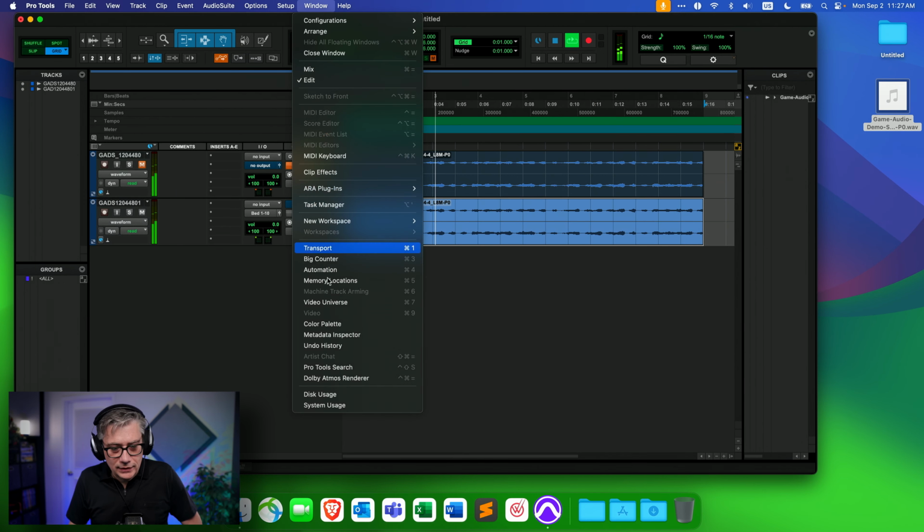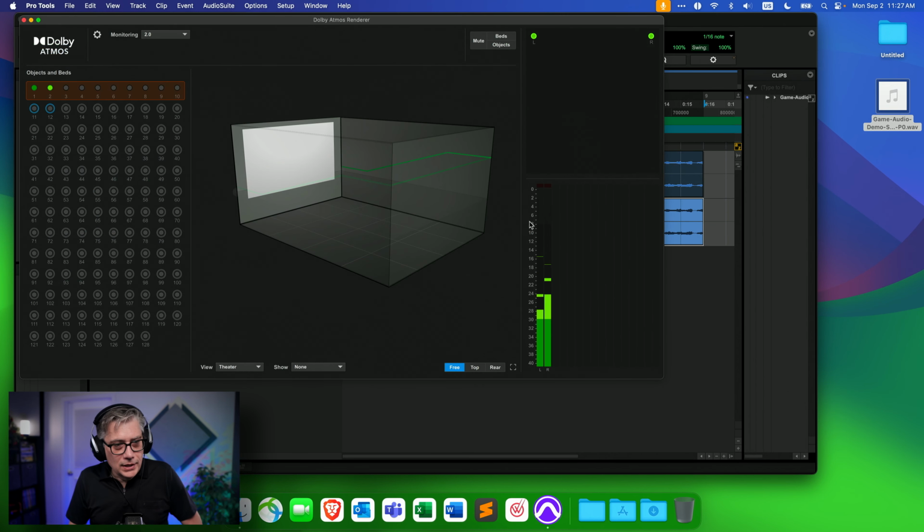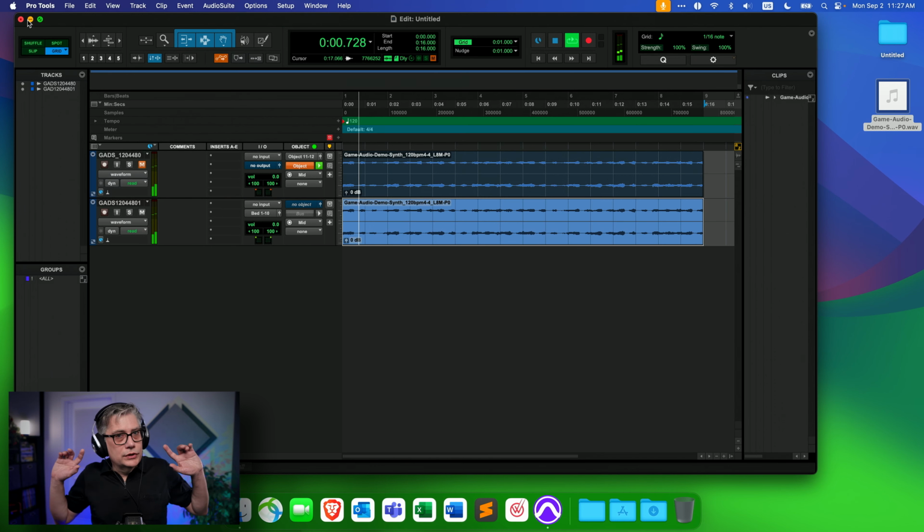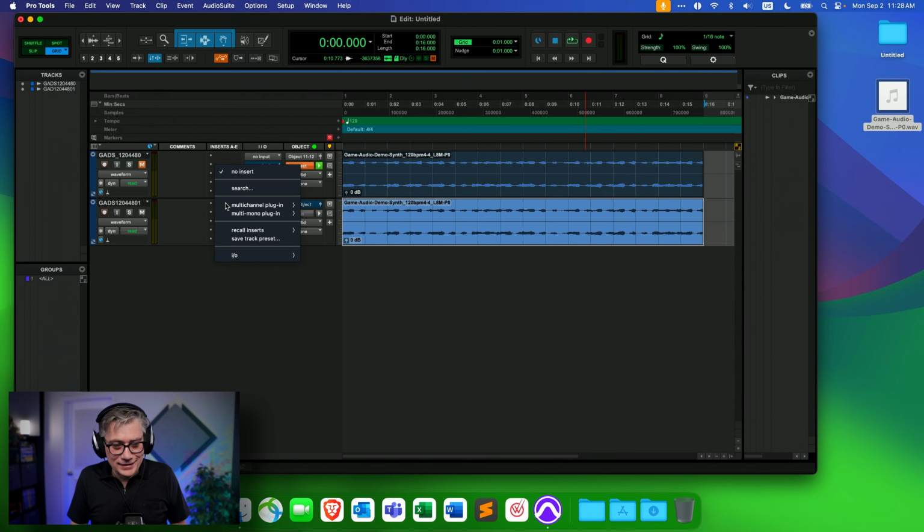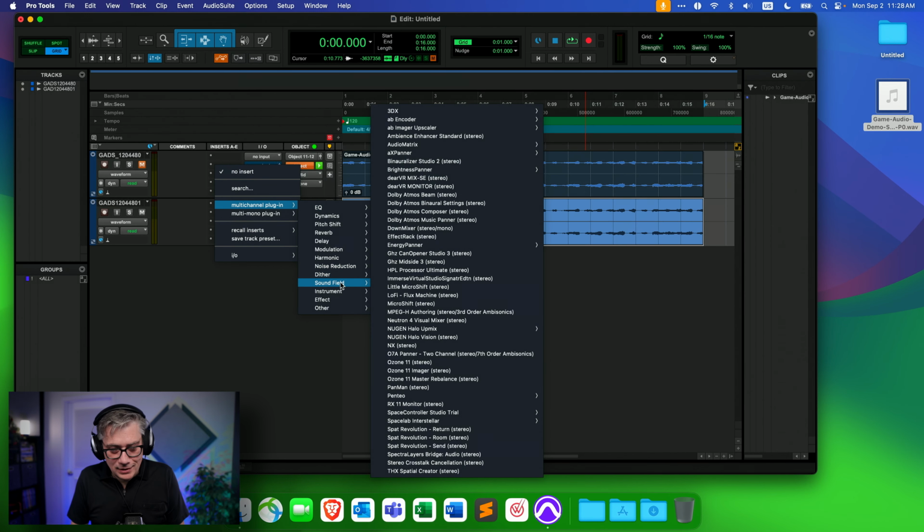And if we look at the Dolby Atmos renderer now, we see that it's coming in as the bed. So once again, I'm just using the bed here for demonstration purposes. Usually you would send that to something that corresponds to your speaker layout in your Dolby Atmos studio. Now, on this duplicate track, we're going to put the Space Controller from Sound Particles. So let's just add that here. This is a multi-channel plugin. It comes under Sound Fields, and here we have the Space Controller.